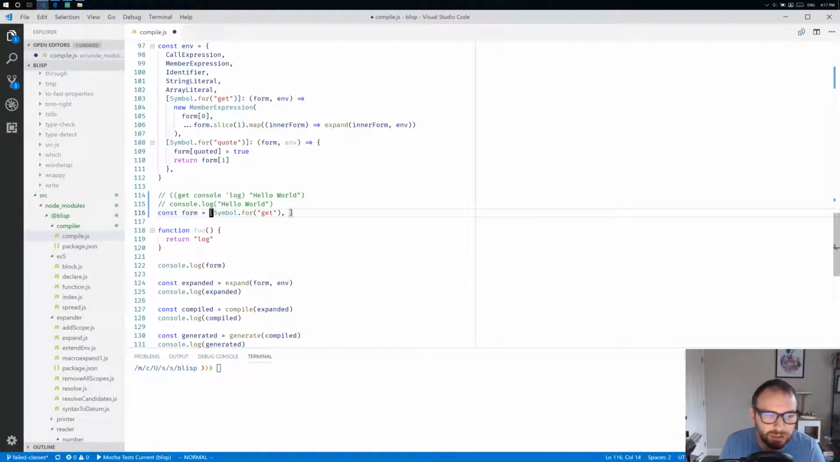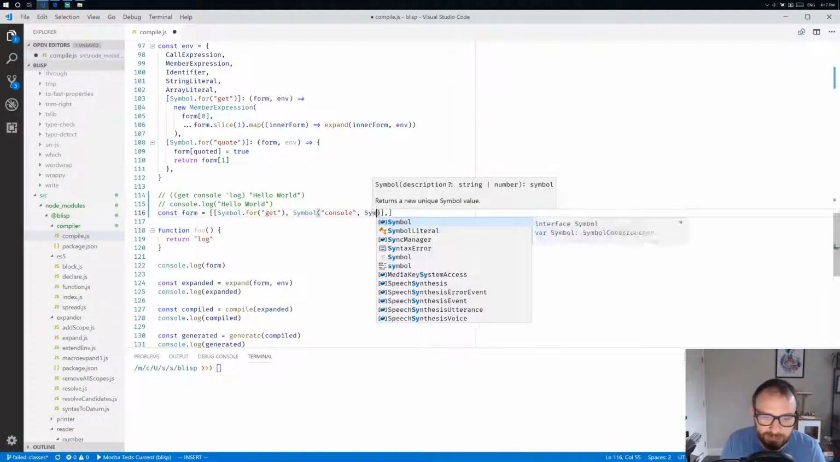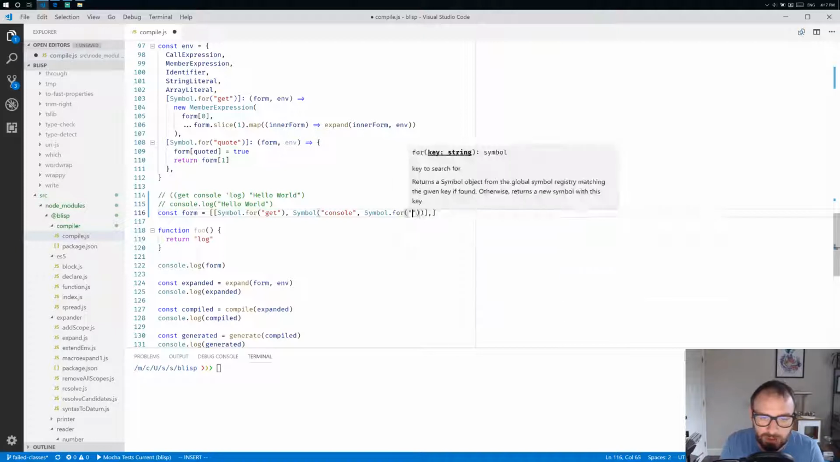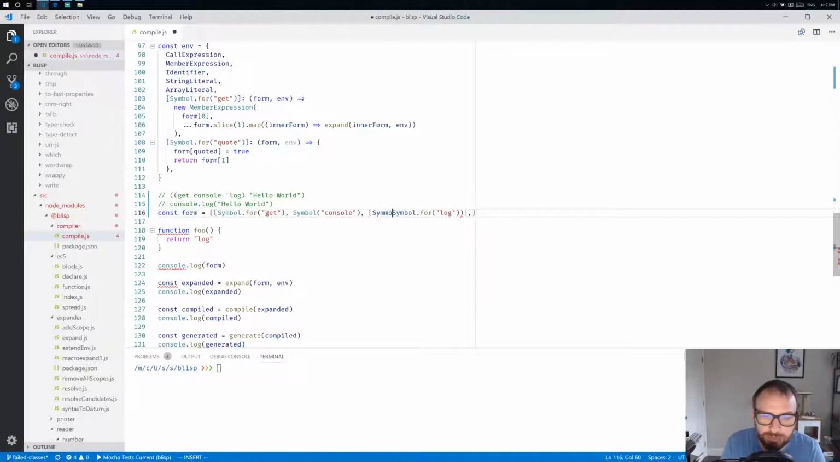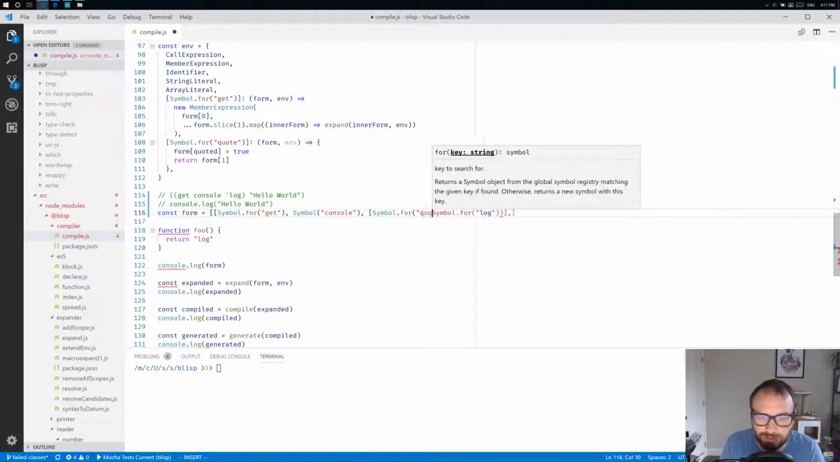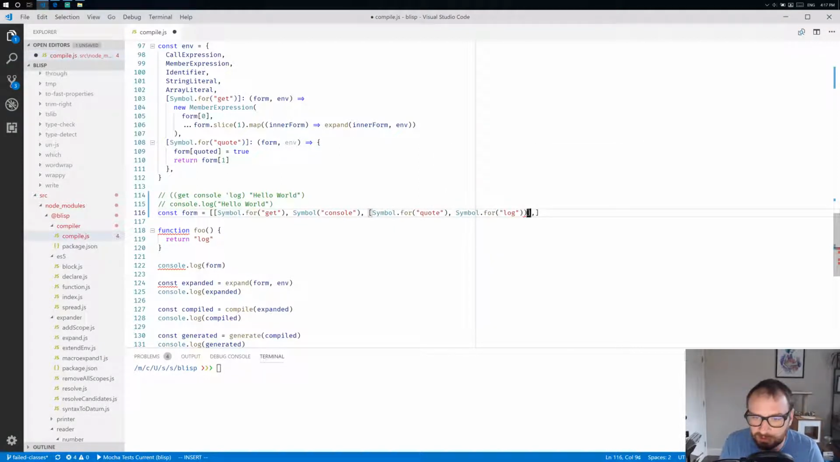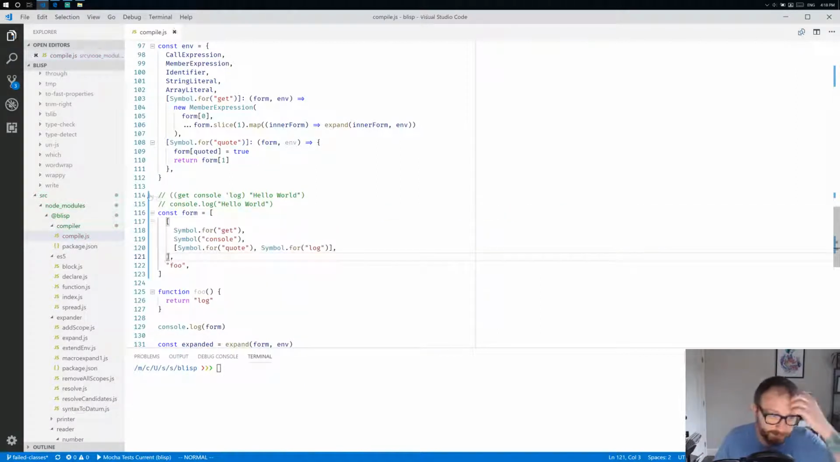we have an inner array here. And okay, console log. Oops. Close that. And this is actually going to be a symbol for quote. And we need to close that array, and then let's just stick with primitives for now. Okay, that looks right. Yep.